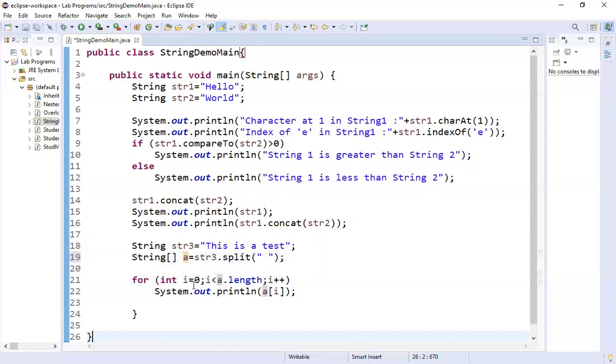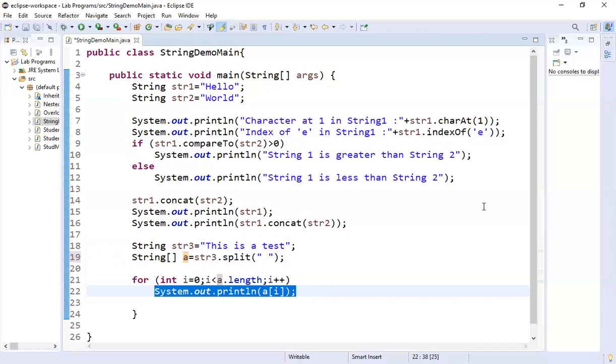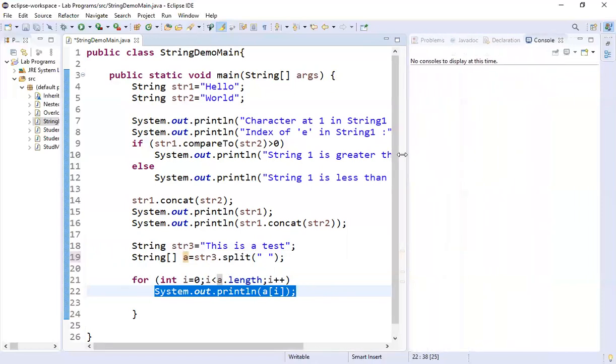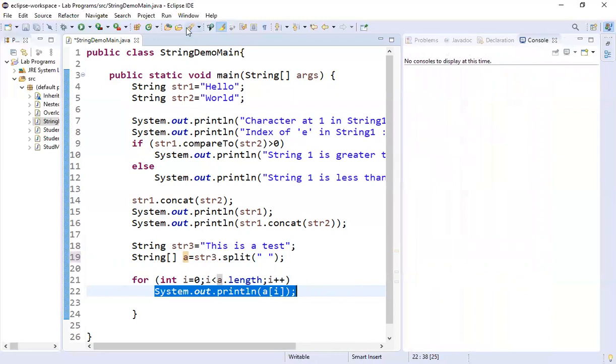So this will continue from 0, 1, 2, 3, same as your array position. A of 0 will be this. A of 1 will be is. A of 2 will be A and A of 3 will be test. So it will be printed accordingly one by one. Now we'll see how the output will look like. I'll just display the output for you.